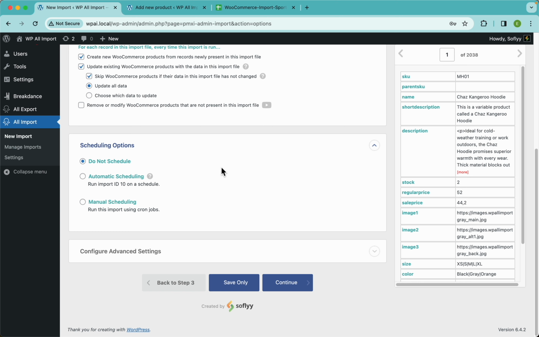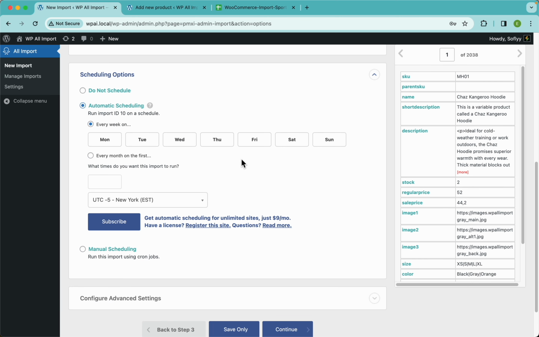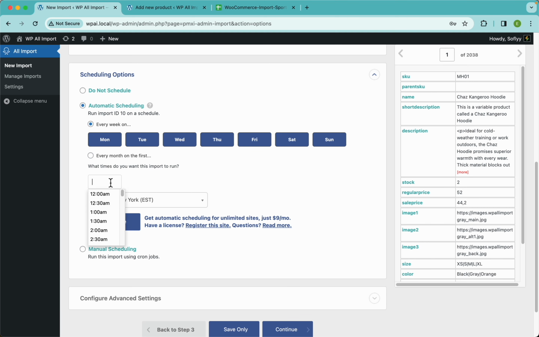You will find a lot more info on this at wplimport.com, and then click on the docs menu and find the scheduling options. Now we have two options for this. We have the automatic scheduling service, which will allow you to set up these schedules here in the WordPress UI. It's very easy to do. For example, I have set up here this import to run every single day at 12 a.m. But I can also run it maybe at 10 a.m. or whatever. It's totally up to you guys.